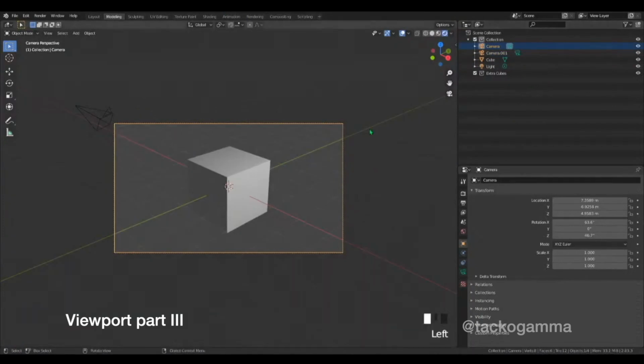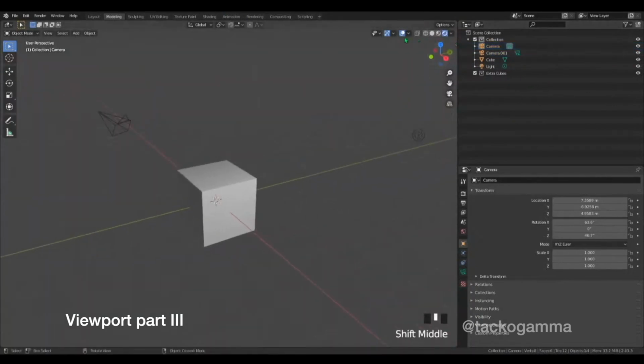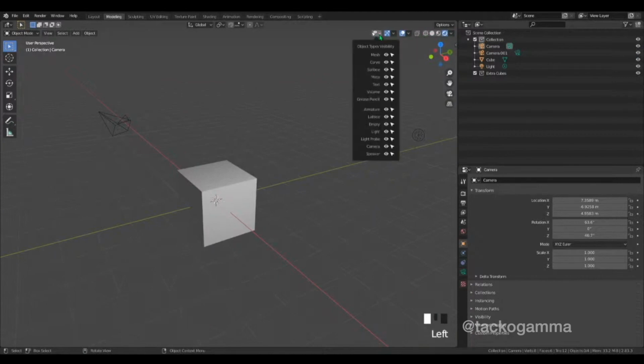And now all of these things appear right here. These are your viewport options. So here you can toggle visibility. Let's say I don't want to see lights in my scene, so I deactivate lights. I don't want to see the cameras in my scene, so I deactivate the cameras. I can just reappear those things too. It also works for meshes, curves, surfaces, meta, you understand.